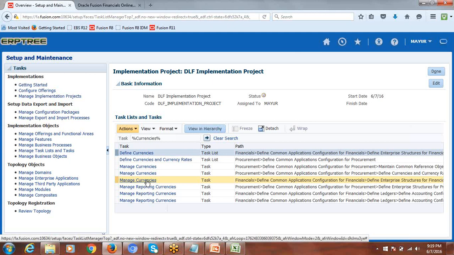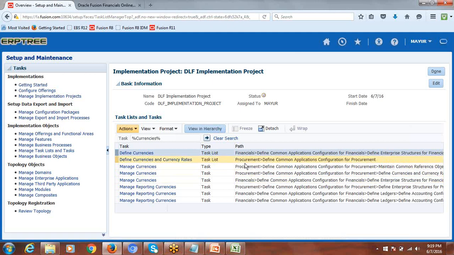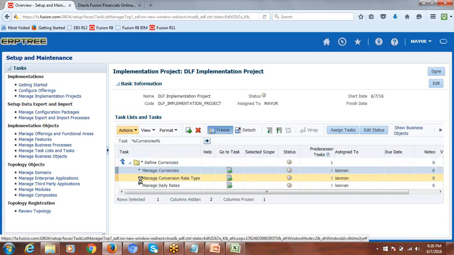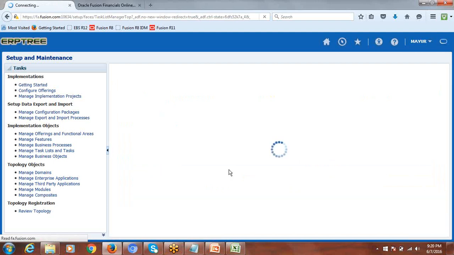Manage currencies. The same task is available from procurement and financials. If we are working on financials, you can select the same. You can go with any task. We just need the task called manage currencies. That's all. Just select the task called manage currencies. Here you can see the same task, manage currencies. Click on the go to task icon.